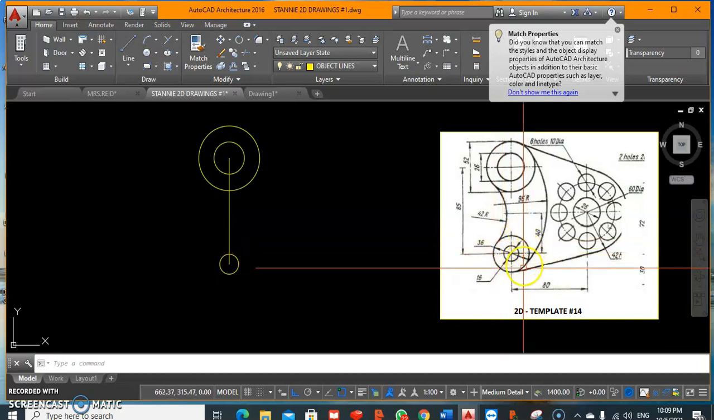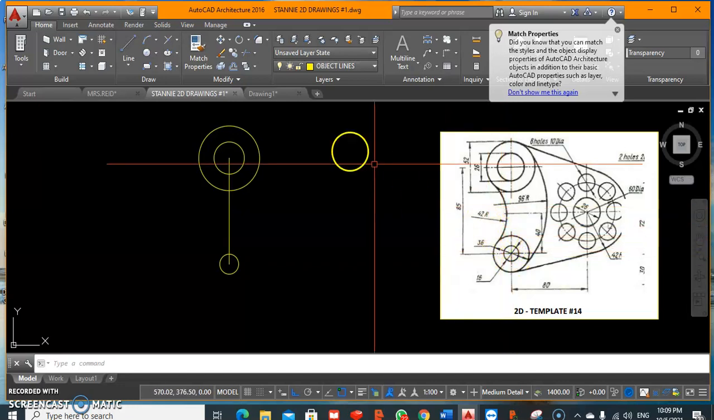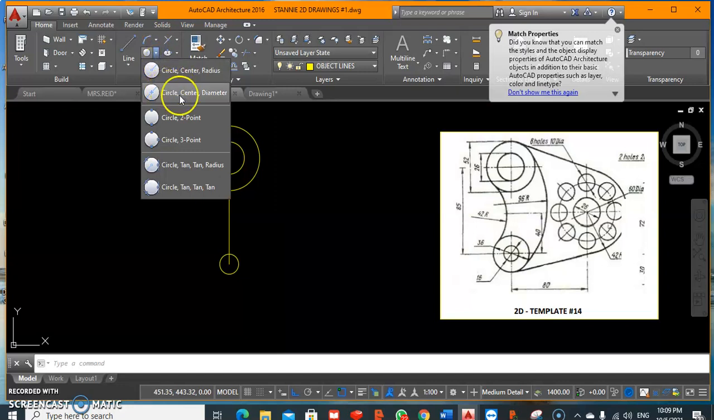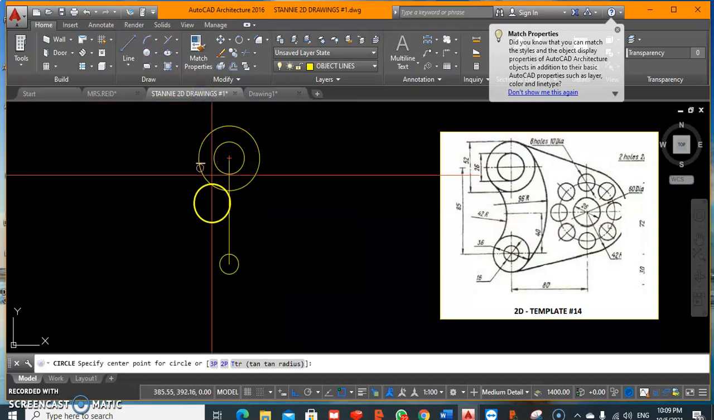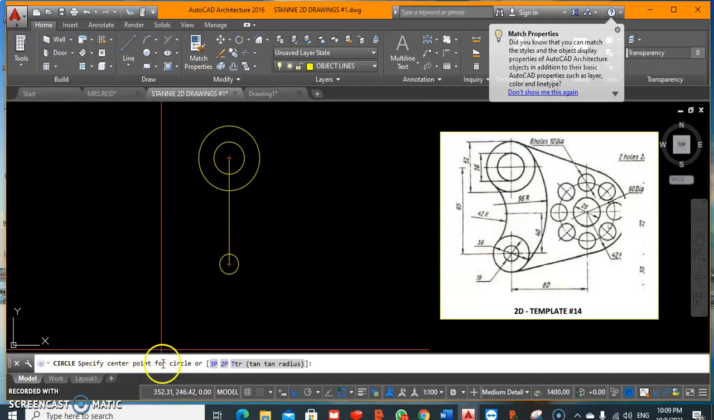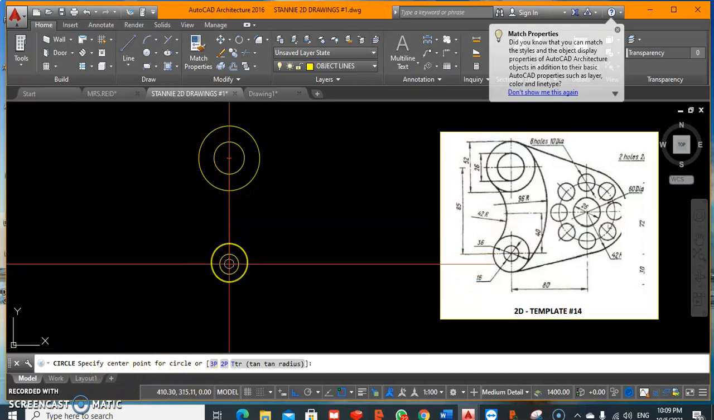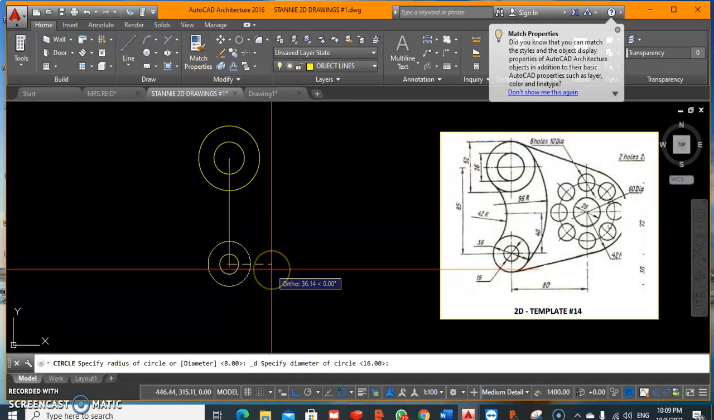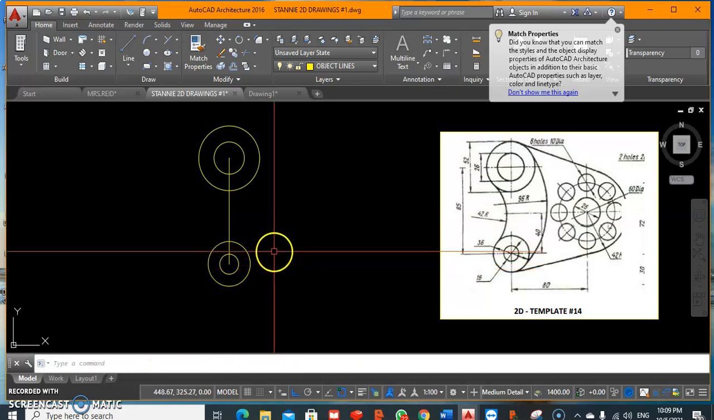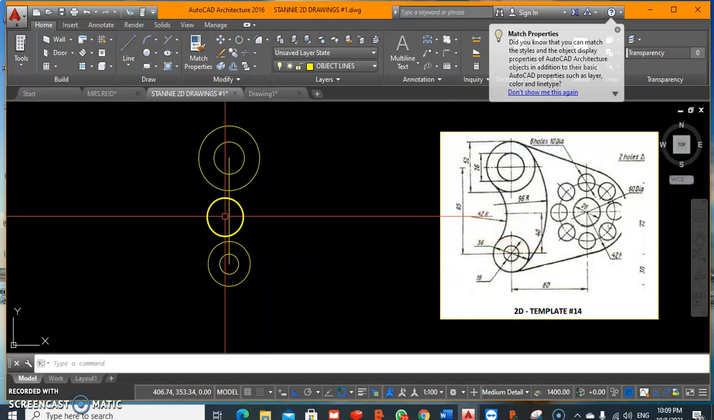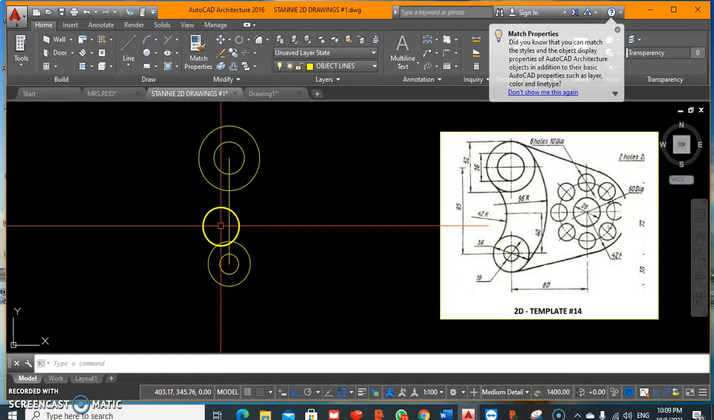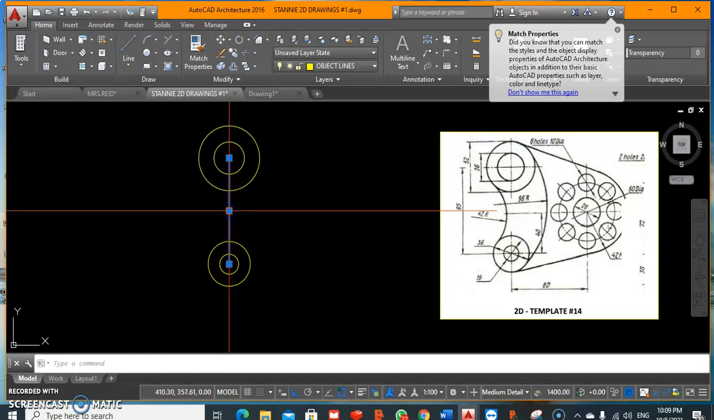For our second circle, around that same center point, again concentric circles. Circle, center, diameter. When asked by AutoCAD to specify our center, we click at this center point. And our diameter this time around is going to be 36. Enter. Now we have both circles. Now, for clarity's sake, we can even go ahead and remove this center line. So let me delete that away.